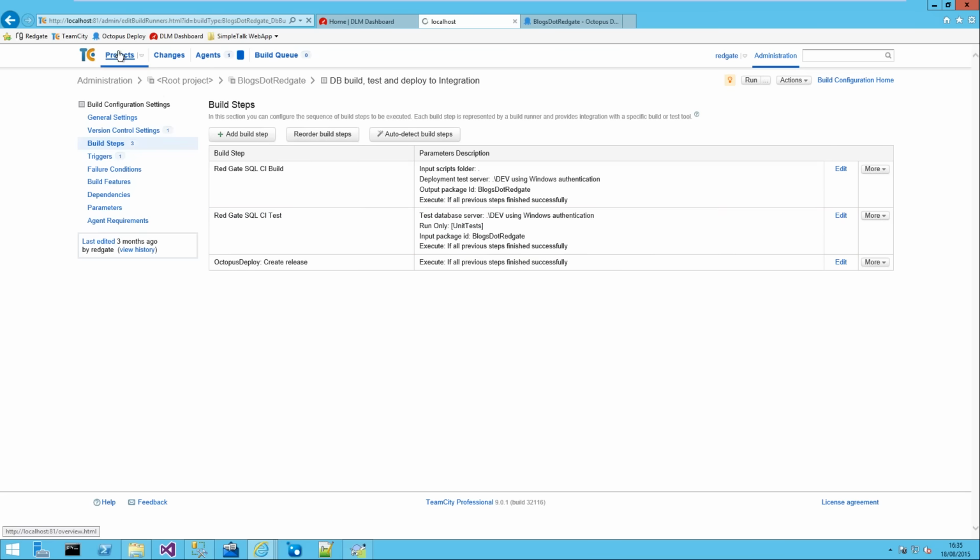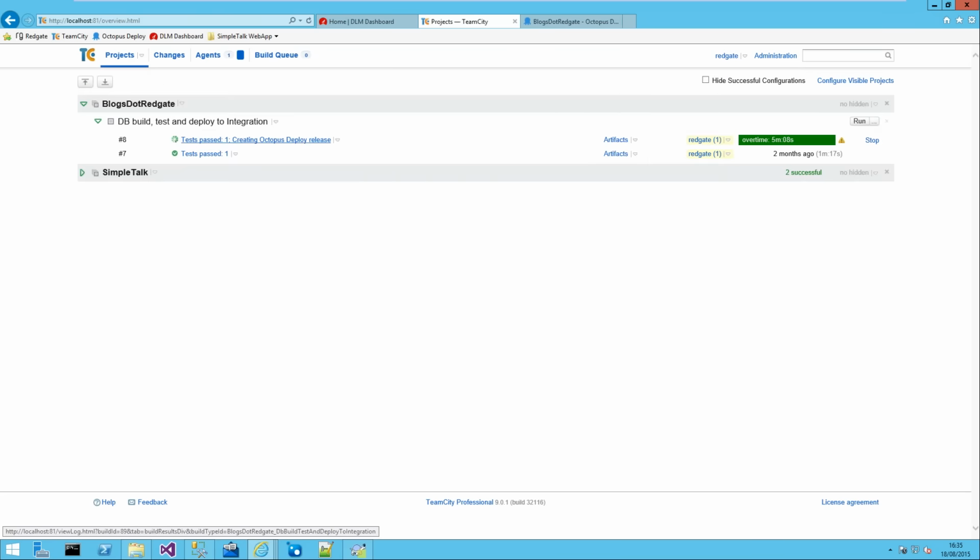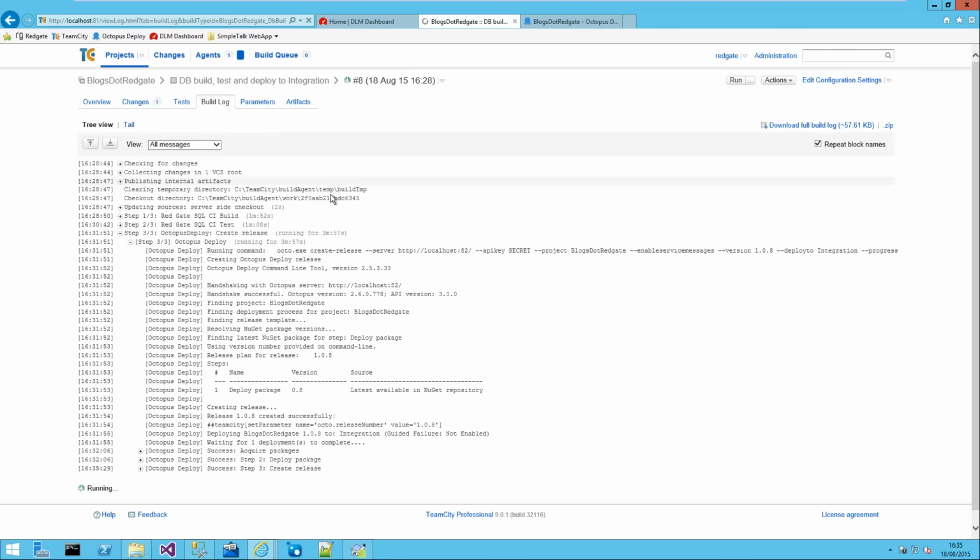So let's see how we're doing here. The tests have passed. We're creating the Octopus Deploy release. If I show you what's happening in the background here, there's a build log you can follow along. This updates as it's running. Down here in the lower left-hand corner, the little running icon will update the page as it's going.